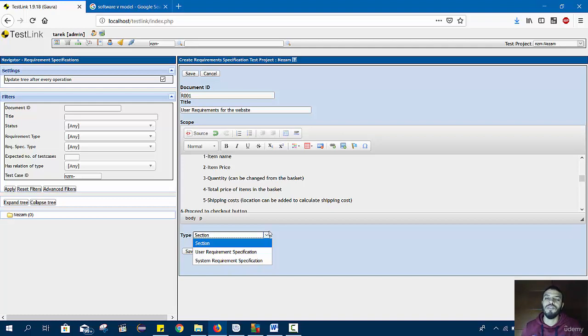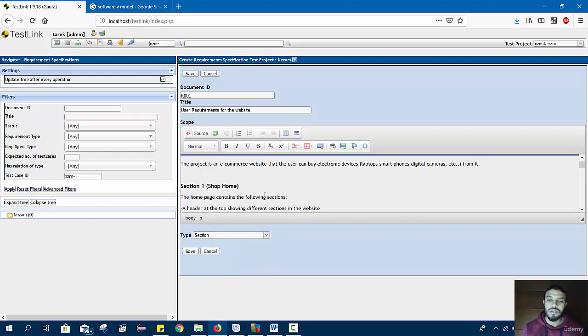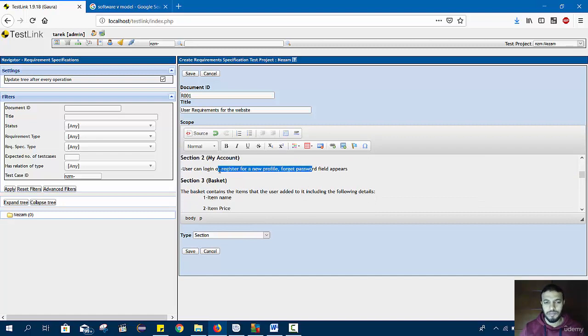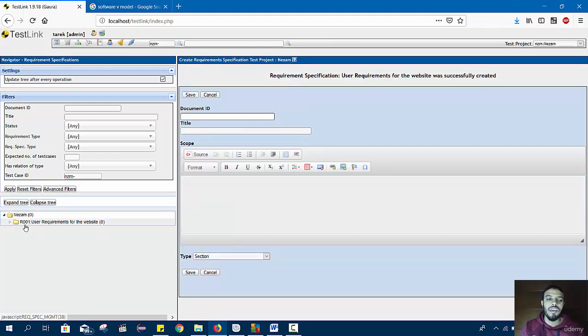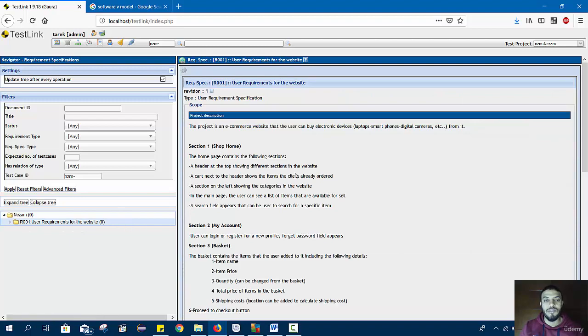We have the user requirements from the user, and we edit them to write the system requirements that we deliver to the developers. So these requirements, like you see, are short and very simple. So we can say that they are user requirements. Click Save. Okay, so we created the user requirements for the website.